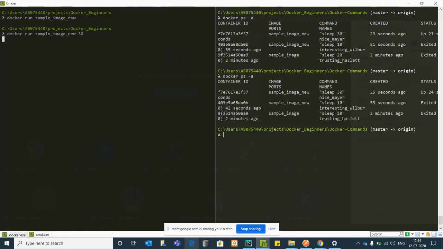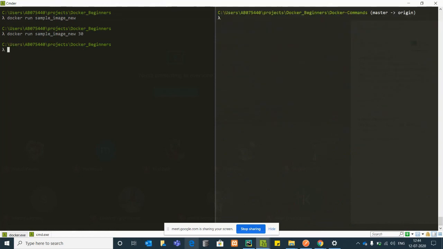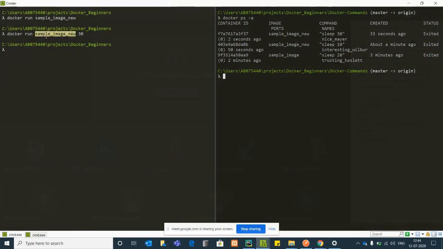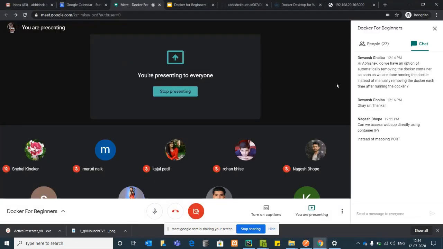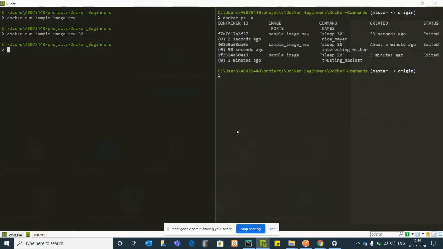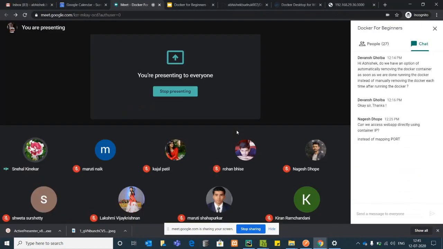You can see up for 24, up for 26. See, after the 30 seconds, this image got exited. You guys got how this works and what is ENTRYPOINT and what is CMD? Somewhat, Abhishek. Once we have the answer, then we can understand better. Yeah, while doing the hands-on, you'll get to know.